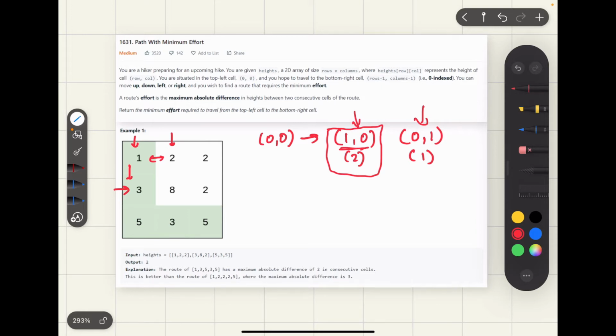So if we keep the pool of possible or prospective nodes in a heap, and this heap has to be a min heap, every time we extract the top element, the heap is going to give us the element with the minimum associated effort, and that's how a heap can be used in this particular question. And actually this is quite similar to one of the graph algorithms.